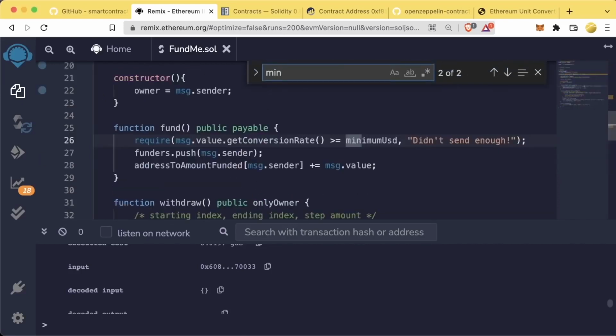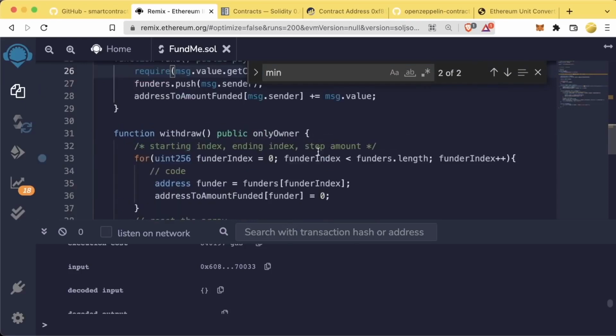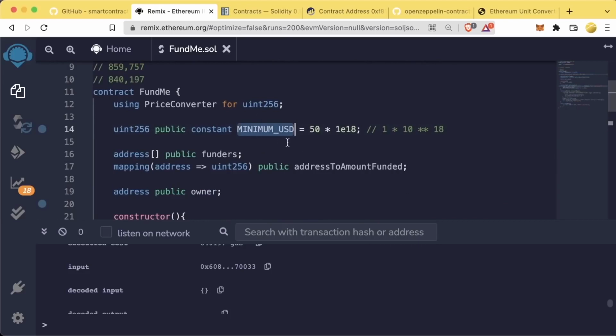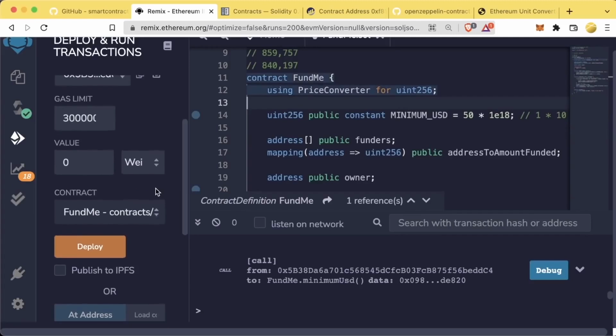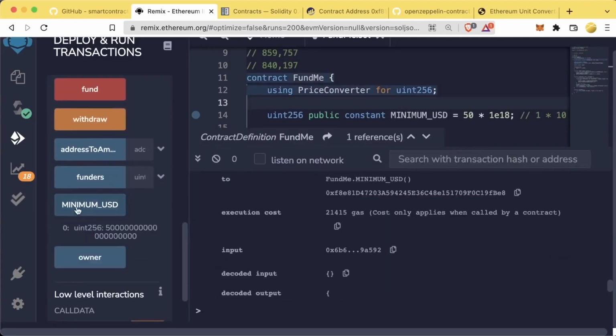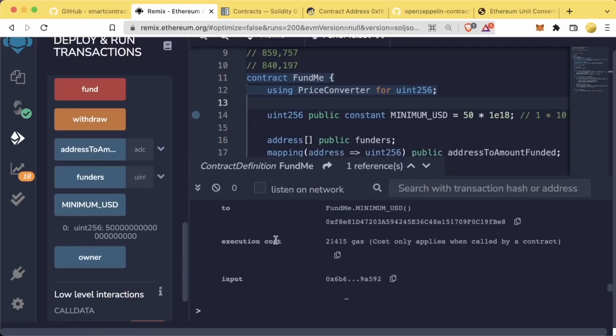So now let's just find minimum USD and replace that with all caps as well. With this interaction, we know that this variable is a constant variable and it's much cheaper to read from. Now, if we go ahead, compile this and redeploy our FundMe contract, even though this is a view function, remember, view functions do have gas costs when called by a contract. As a constant variable, we can see the execution cost of this variable, 21,415 gas.